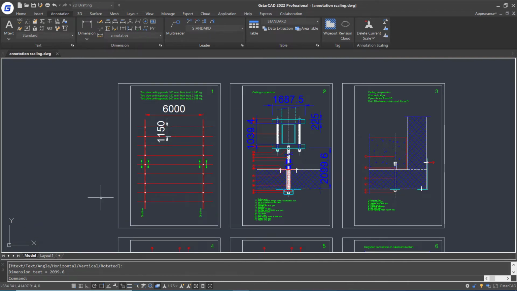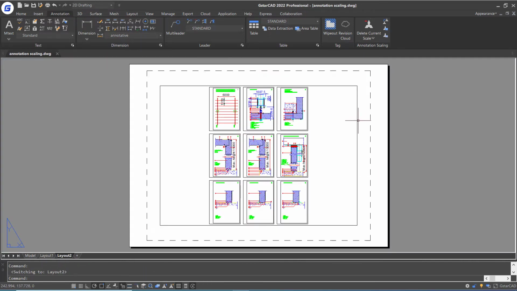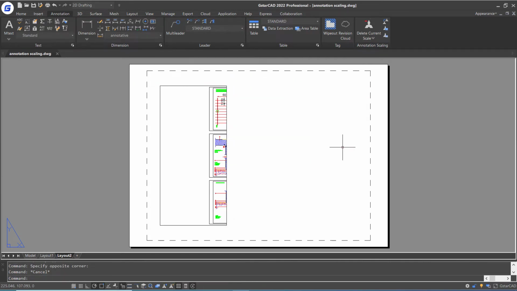Then let's add a new layout space. GstarCAD will automatically create a single viewport in the layout tool, so select it and modify it a little bit smaller. And I'm going to create the second viewport.